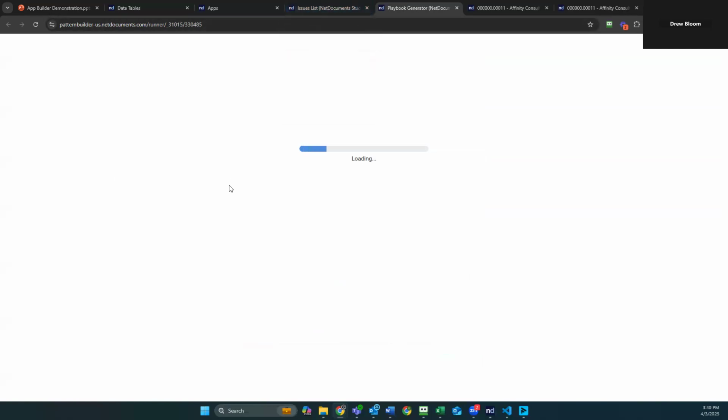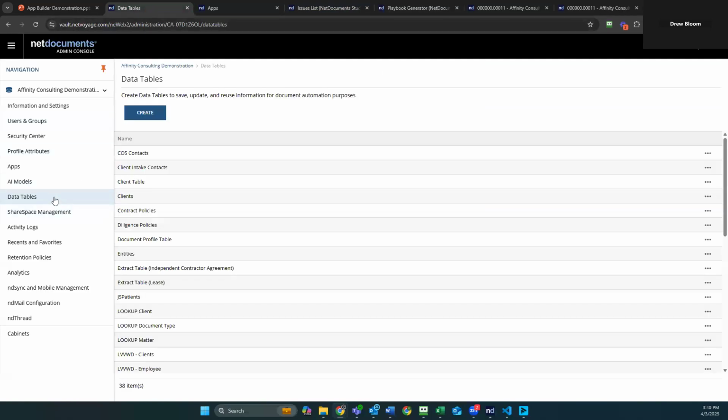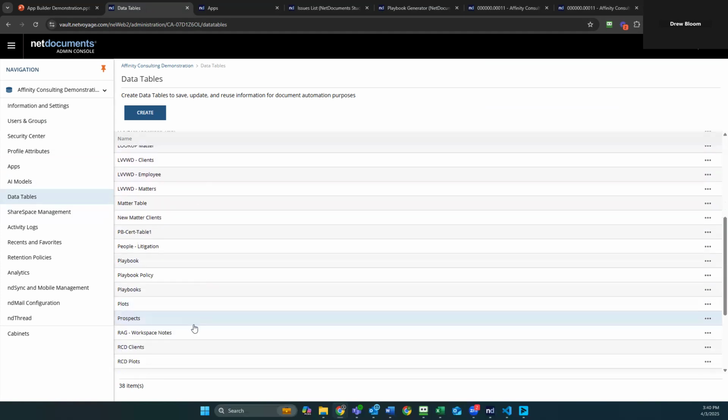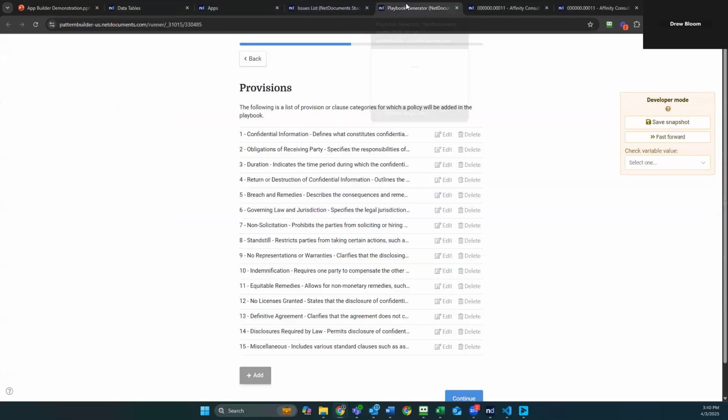Now, once this is done, where is this going to live? Well, just a quick description. Inside the data tables that we have in our admin window, all of the apps are able to access any of these data tables. And so our particular playbook might live inside of this playbook data table, and that's where it's going to be extracted by the app and used by the AI.